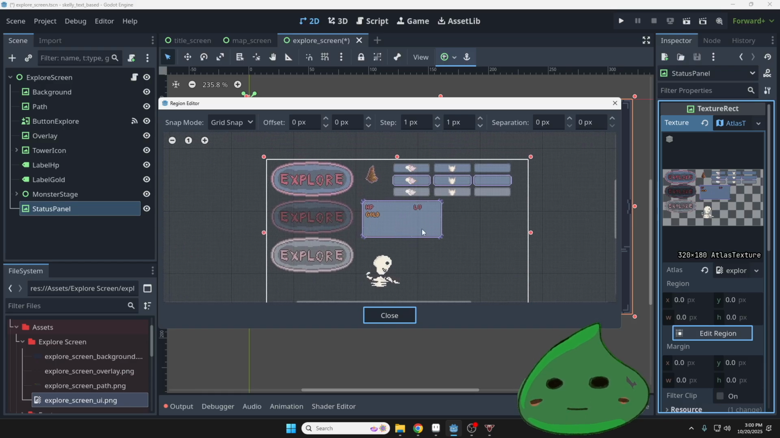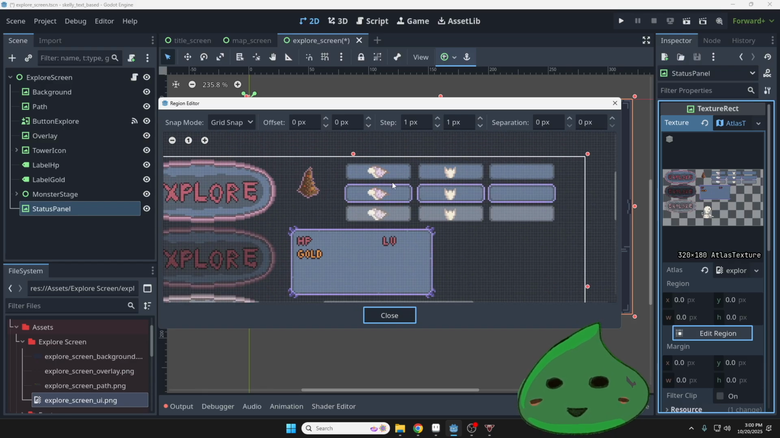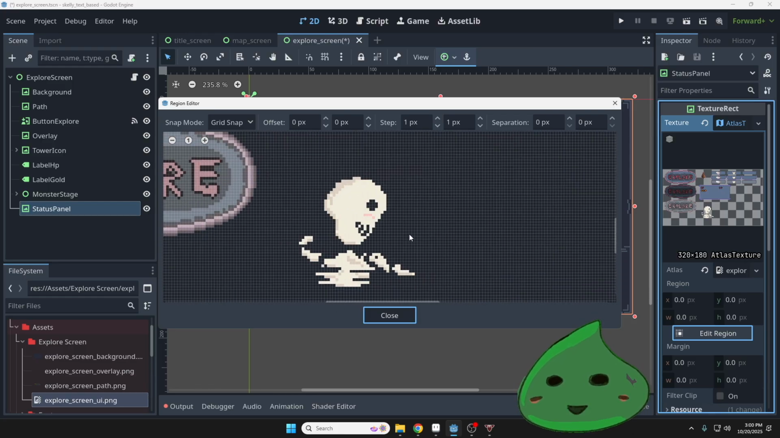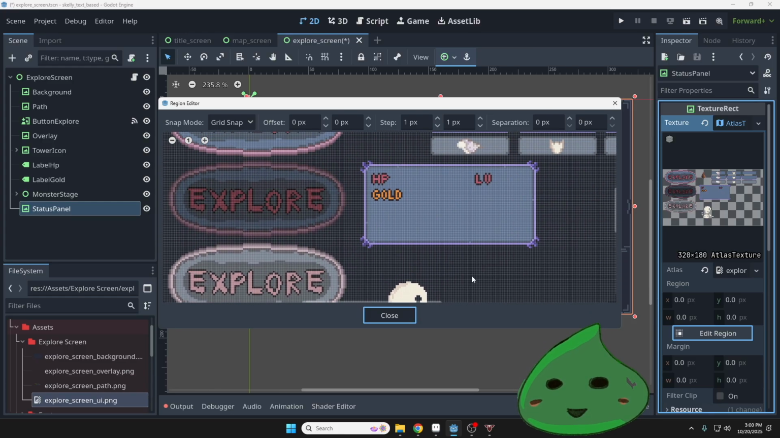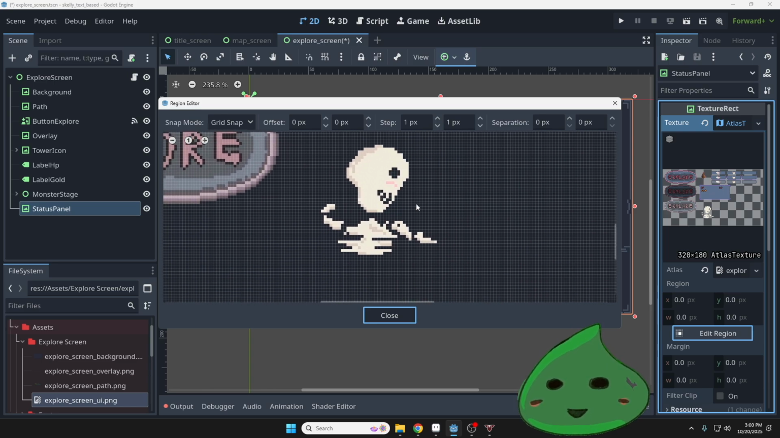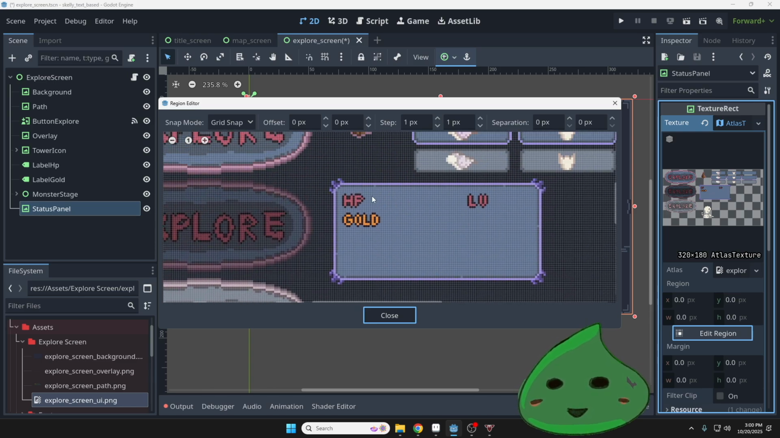Edit region, and we can see some of the good stuff here, right? We got a couple new buttons, a new panel, and we finally see our protagonist, Skelly. He was looking a little scary, so I had to give him a little blush, but look at him. He's ready to take on the world, yeah?